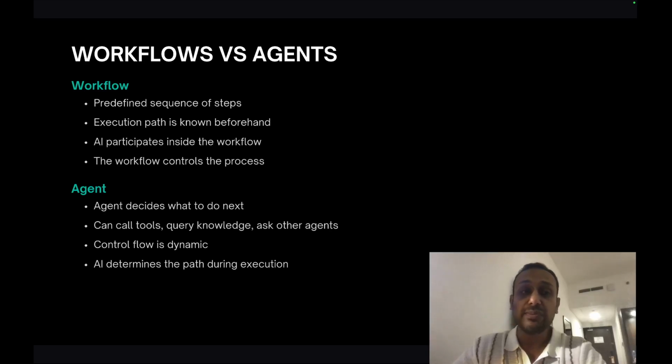However, when it comes to a workflow, the workflow is part of your system and your logic, which means the output and the steps are defined. It's not something that will happen without you having decided it, where the system does it by itself. So that's the difference between a workflow and an agent.